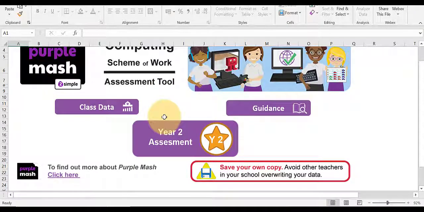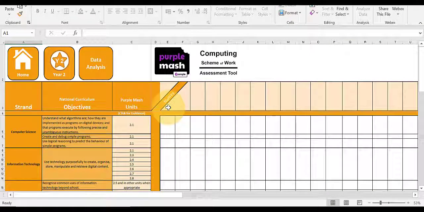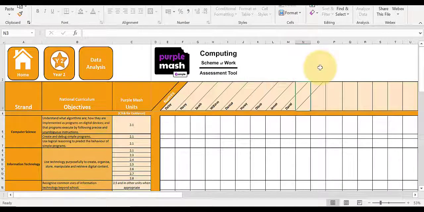And every time I teach a new computing unit, I would come in here and I would add my teacher assessment to this assessment sheet. So if I click on year 2 assessment, first thing I need to do at the beginning of the academic year is to add my pupil names here to the spreadsheet, and this has to be done manually. Right, so there we go. I've added in my pupils at the top there.